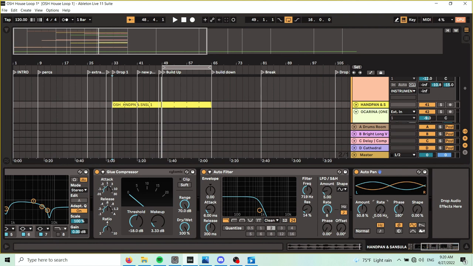LFOs are low frequency oscillators that create a signal that is not audible, but we can use the lower frequency signals to modulate events like this amount, for instance. So now we can hear it moving from left to right as well.